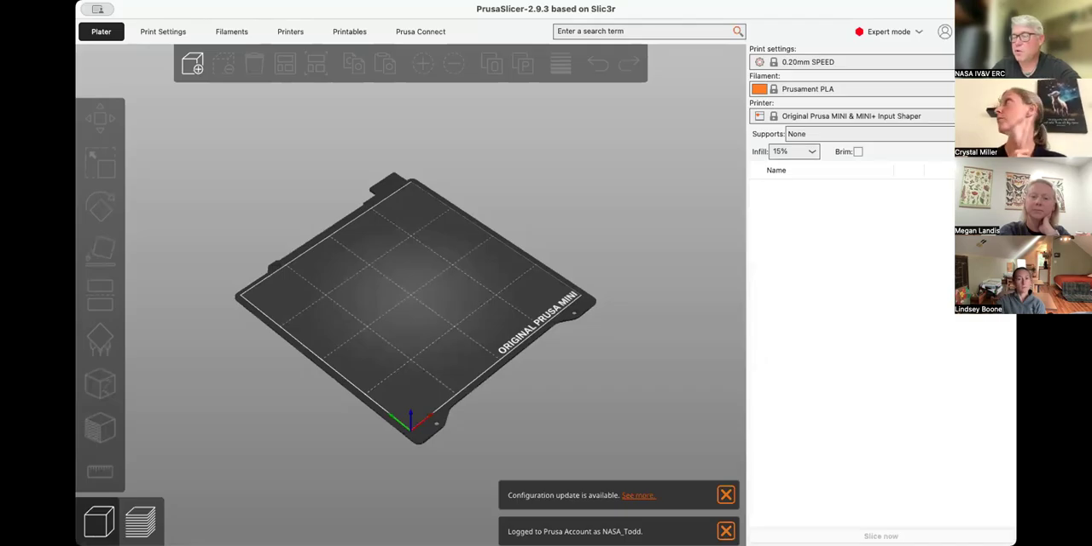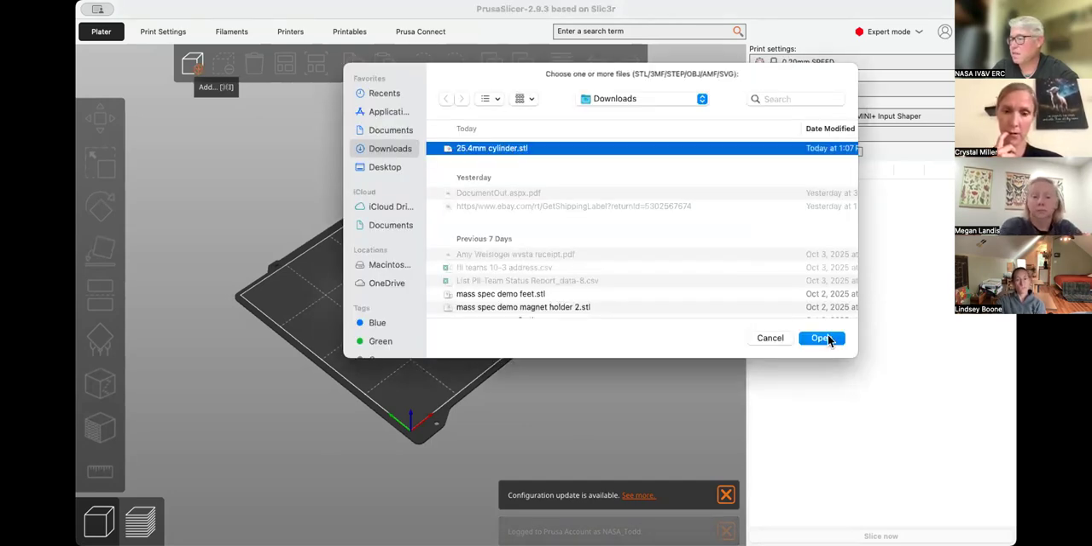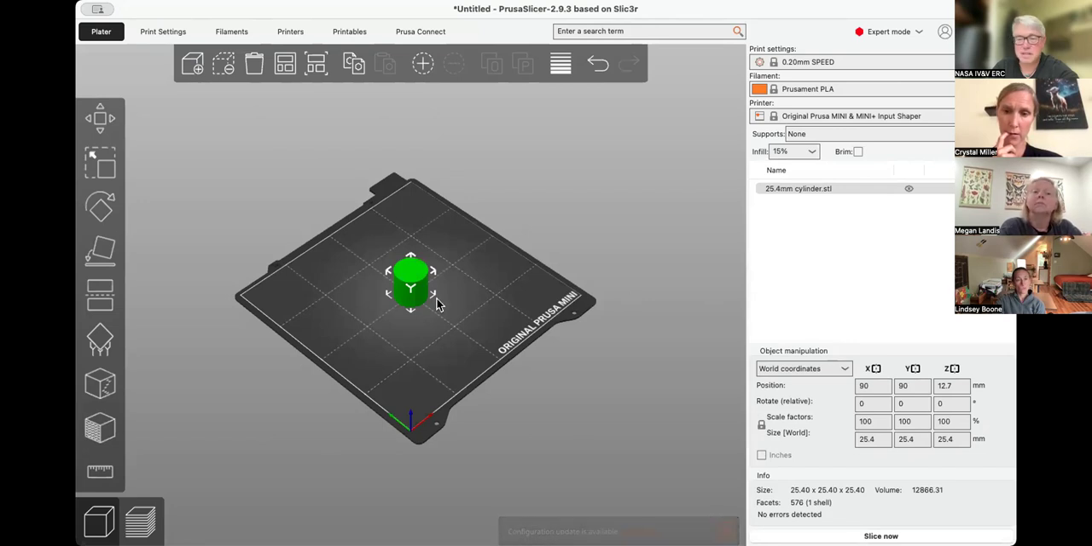You'll notice that this software looks a lot like the other software. There is the build plate, and there's a little button that says add object. Click on that, there's my cylinder. It placed it in the middle. Again, this should all look exactly the same. But here's what's really neat.